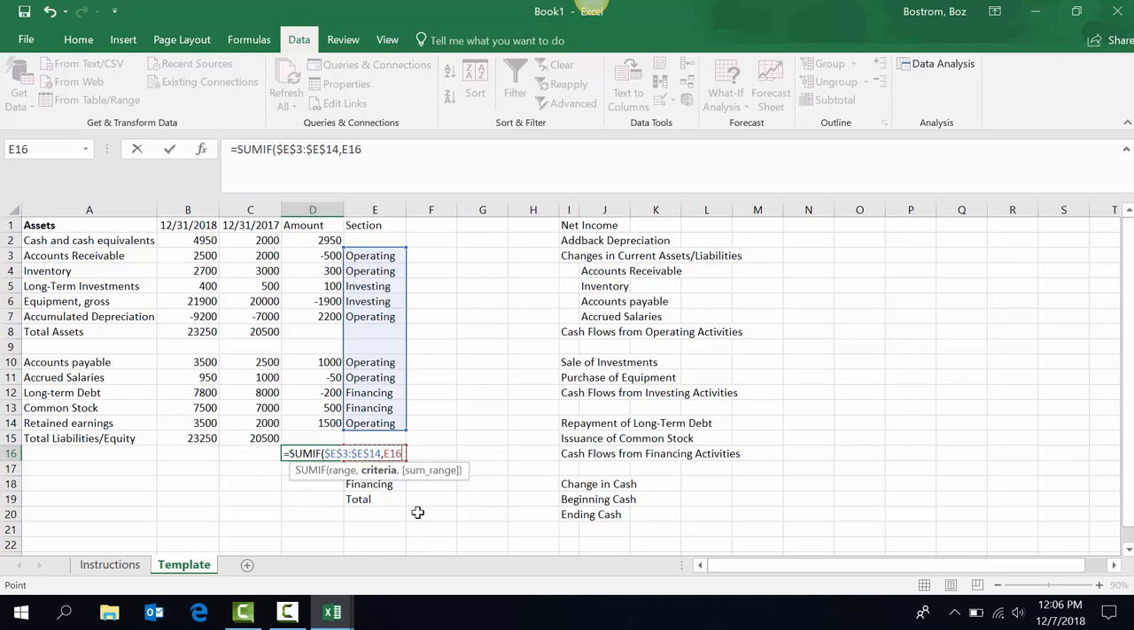And don't lock that down with an F4. No, because we want to shift this one down, so the next time where it says investing, remember I can move this little box here. So when I do the next one, I want it to pull from investing. So do not lock this one down. And so what have I done so far? I'm telling Excel to look for whatever's in E16 in this range that I've locked down. So then the next thing is, once it finds the word operating for this first one, what do I want it to do? Well, I want it to sum whatever is over in this category here, D3 through D14, and that's our dollar amount.